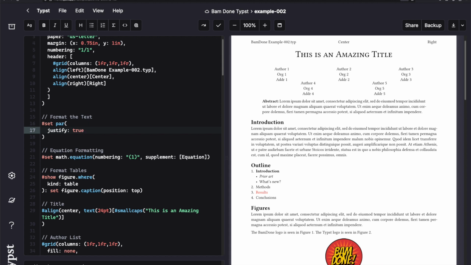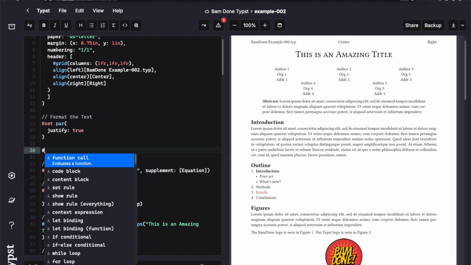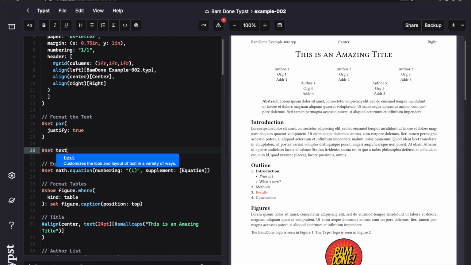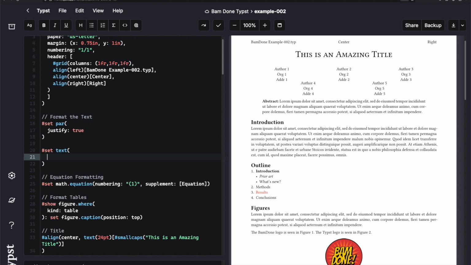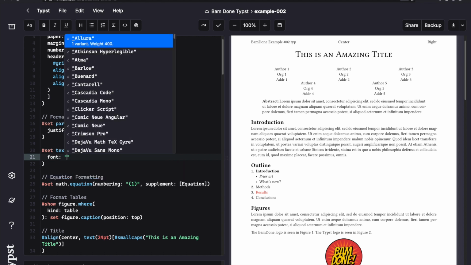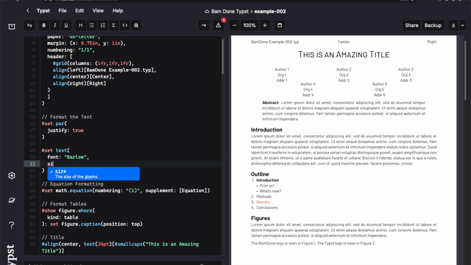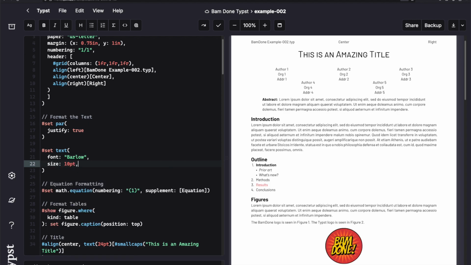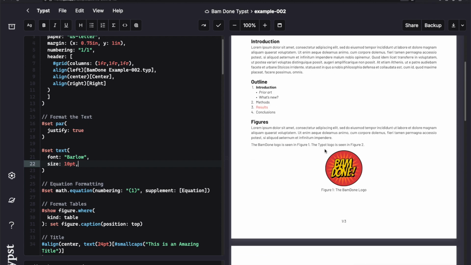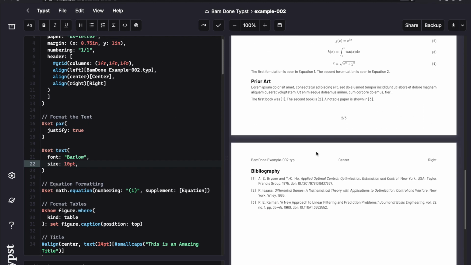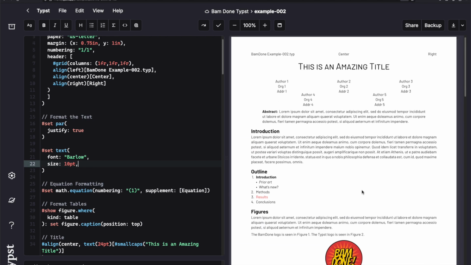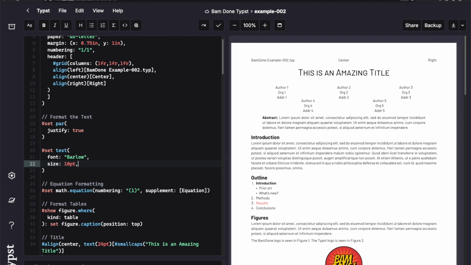What else can we do? We can change the font. To change the font, you go set text, font. Let's pick a font. Barlow. Okay, that's a nice sans serif font. You can change the size if you want. 10 point for the body. So now it's a little more compact. Or a different size. It did the whole document in just one command, and it gives you this nice real-time preview.